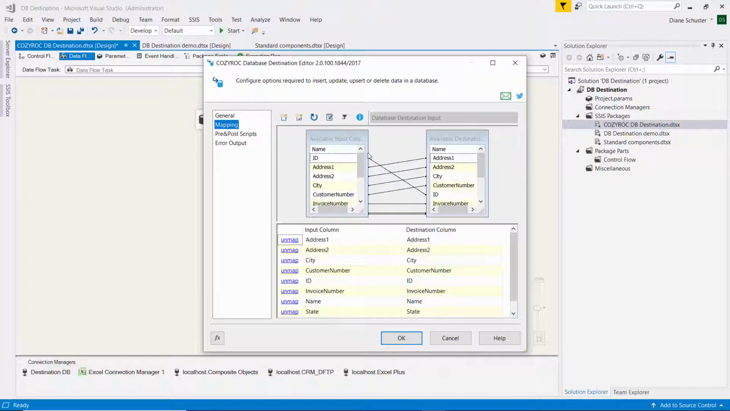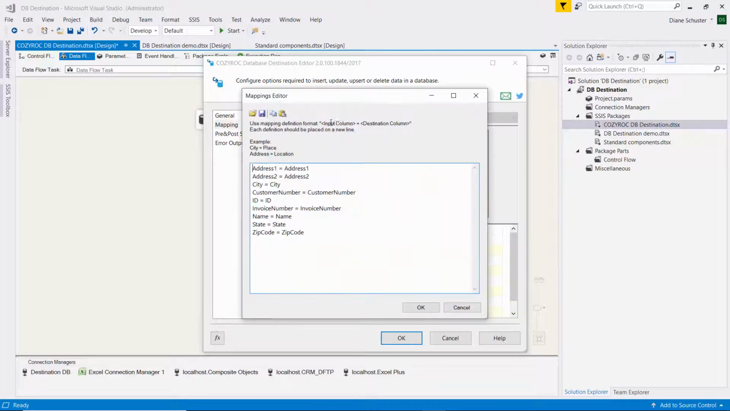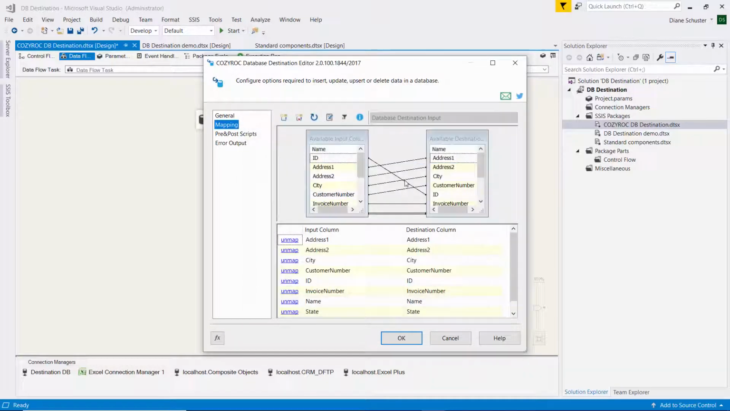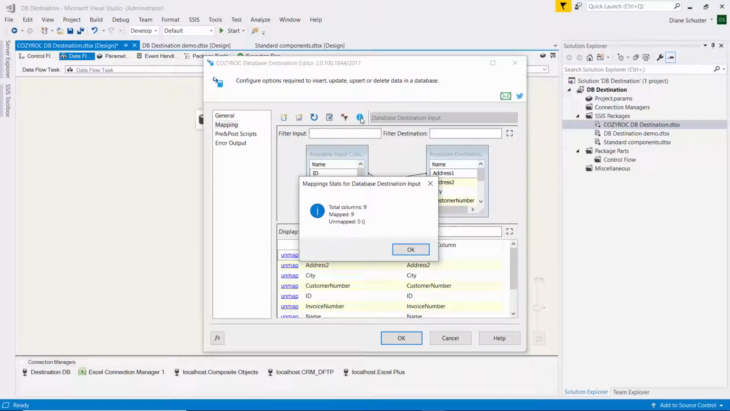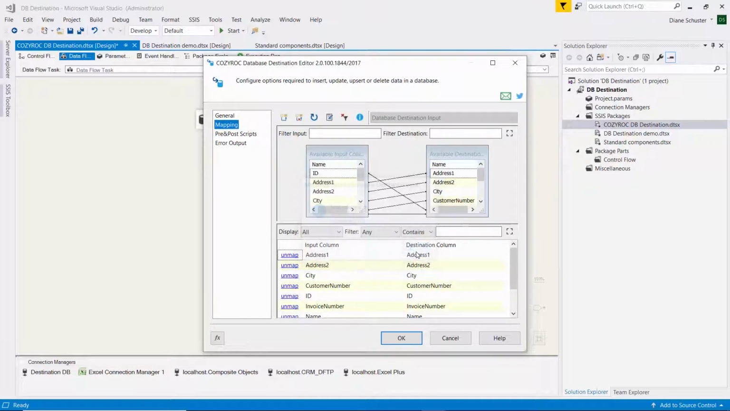We click on this and it maps everything because all the names match between the input and the output. Here are different buttons that can do the mapping or unmap everything or refresh the columns. There's one to edit the mapping. And then this one exposes the filters. You can set up filters. And then this is kind of a summary.